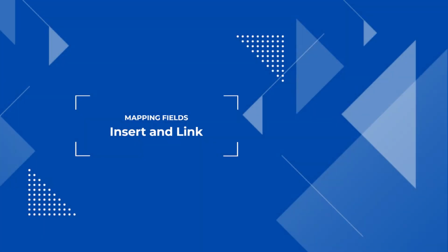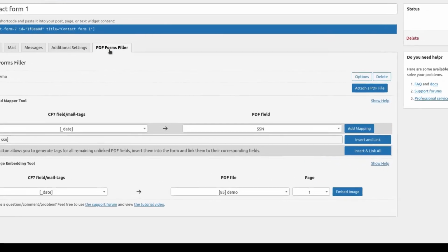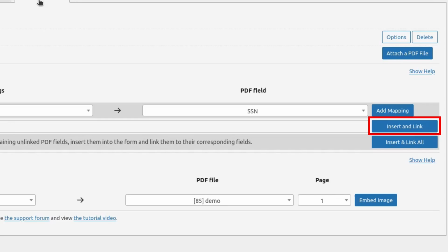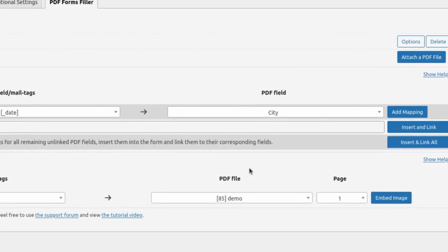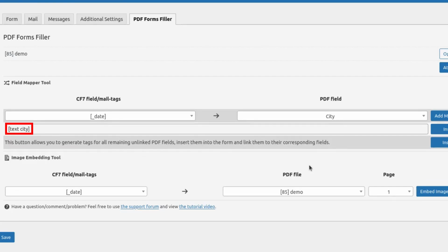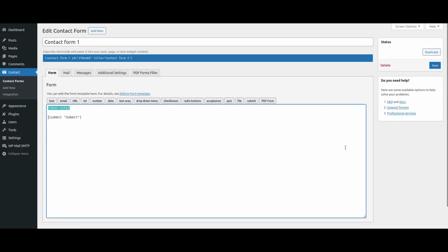Insert and Link button. Let's look at creating form tags and mapping fields using the Insert and Link button. This method does not require manual tag creation. When a field is selected from the PDF field dropdown, a form tag is automatically generated and displayed below the dropdown. By clicking the Insert and Link button, this tag will be inserted into the Contact Form 7 form and automatically mapped to the selected PDF field.